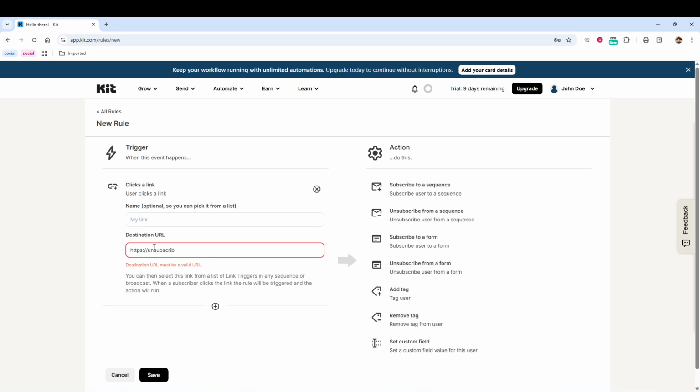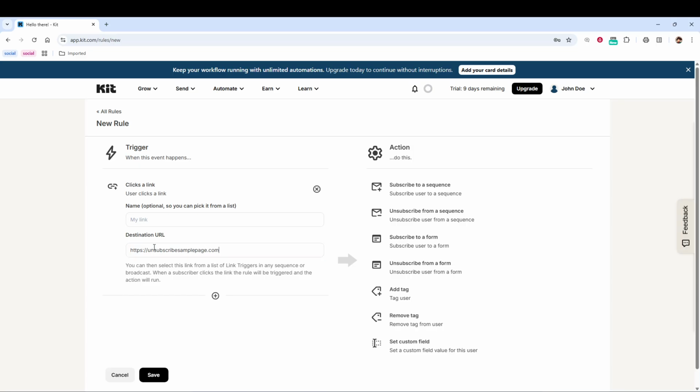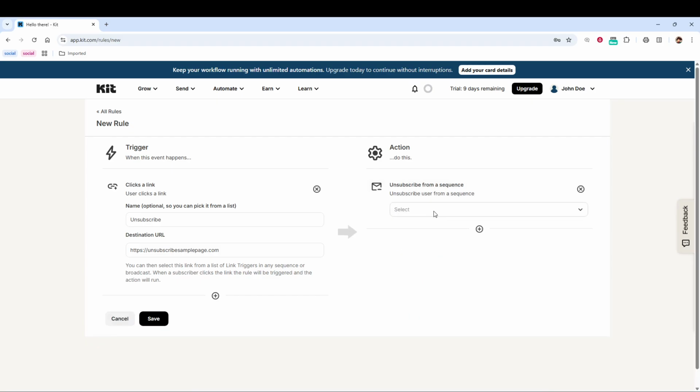If you don't have one yet, you can use a placeholder URL while you get things set up and update it later. The important part is that the URL you enter here will be the one connected to your unsubscribe trigger. Next, for the action, choose Unsubscribe Subscriber. This tells Kit exactly what to do when that link is clicked. It will automatically remove the subscriber from the emails covered by this rule. When you're done, click Save Rule. At this point, your unsubscribe trigger is ready to use.